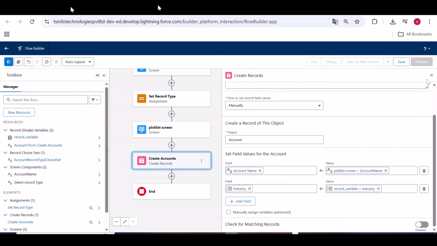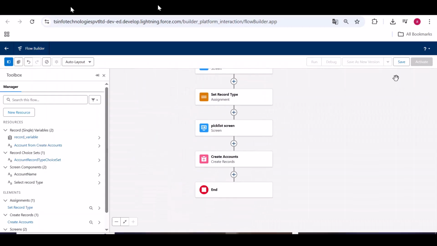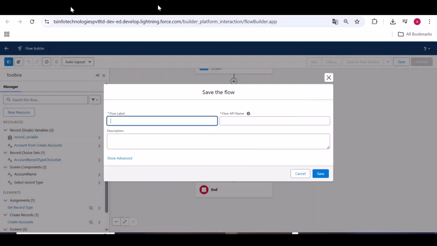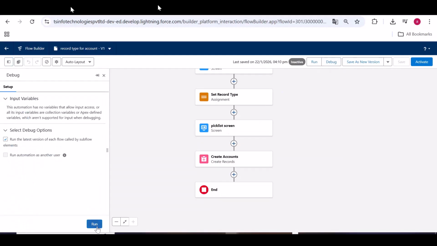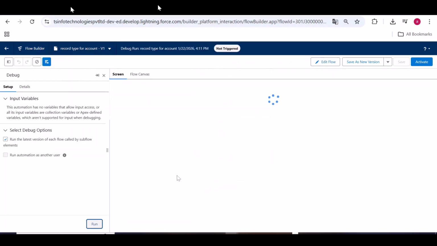So here it is. Now we have completed the flow. Now I will save and check the flow in the debug, like how it is working. So I'm going to name it as record type for account, and the flow API name will be auto field. And now to test the flow we will debug it, and here in the debug click on run button.